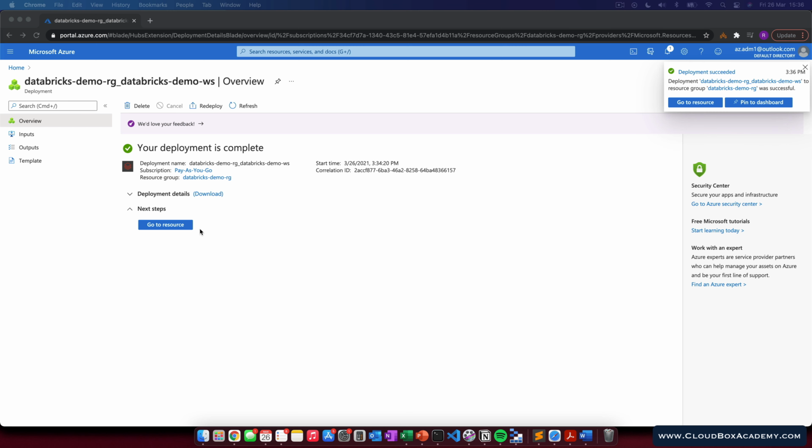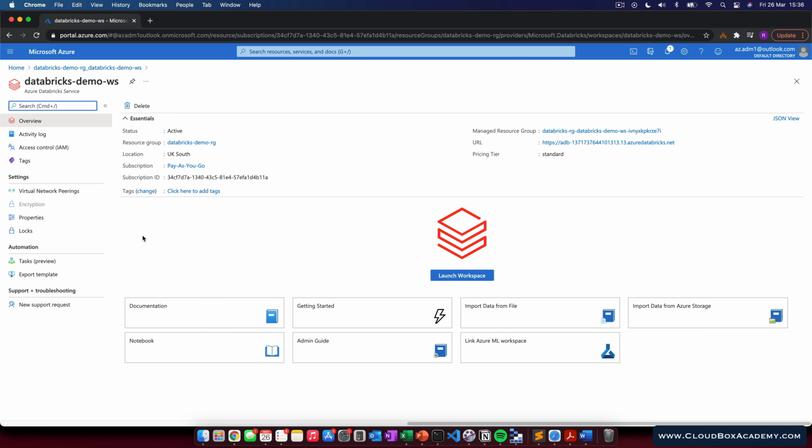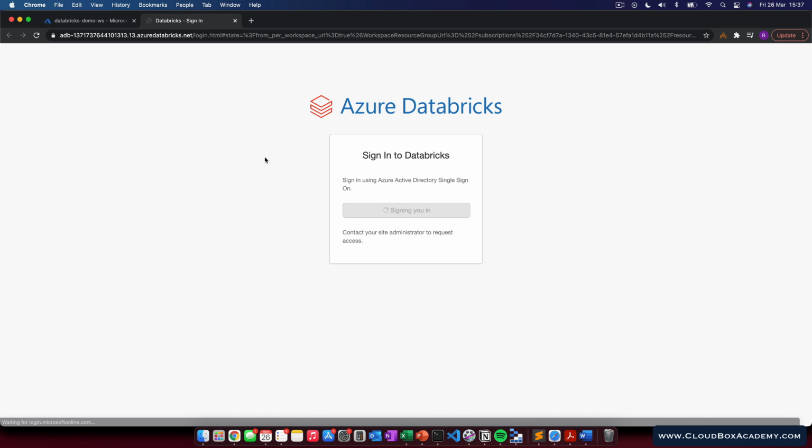Okay, so the deployment's now complete. Let's go to the Databricks service. And similar to the other Azure services, you've got the IAM for access control and things like that. But we want to launch the workspace. So let's do that. And that's logging in through the single sign-on now.